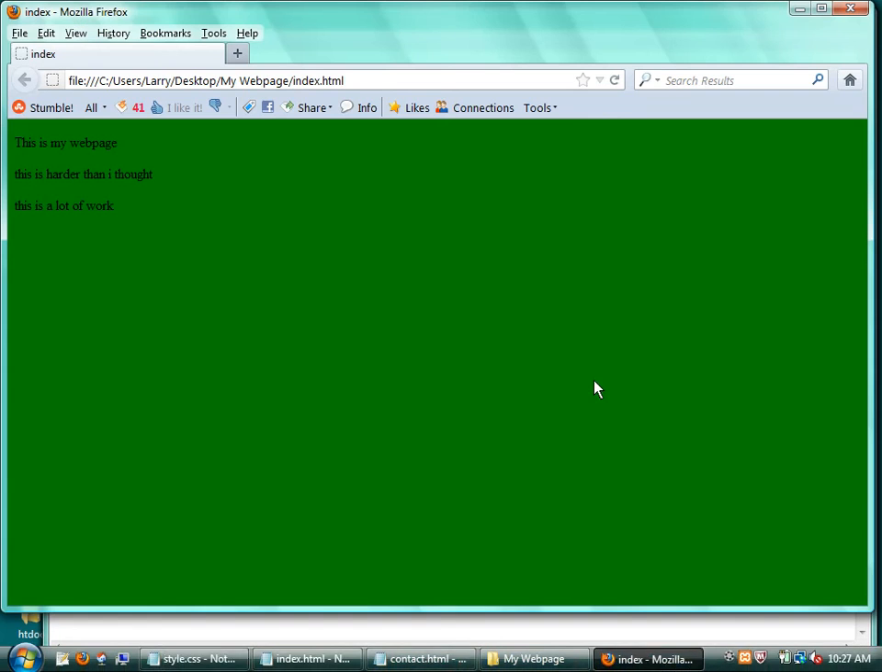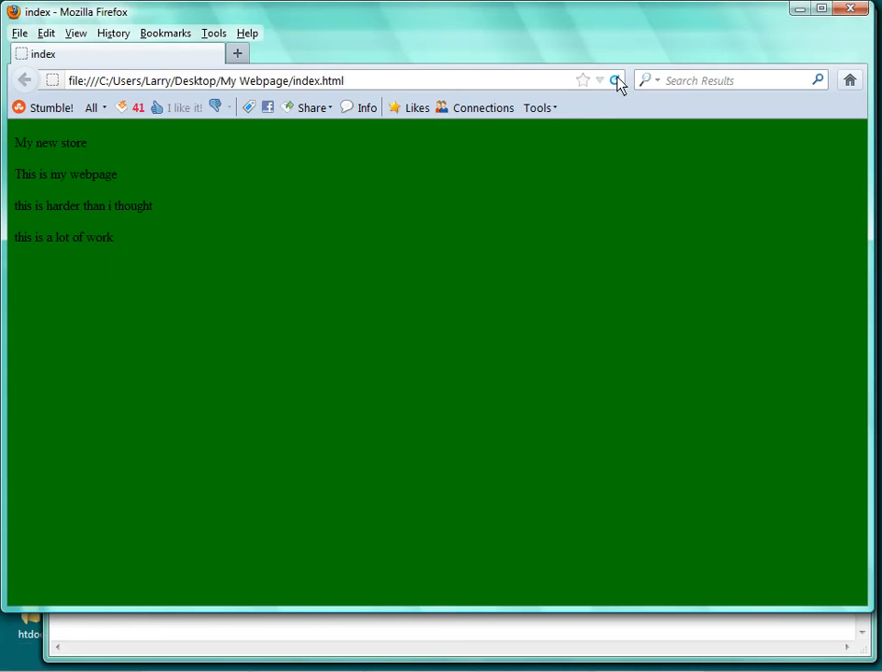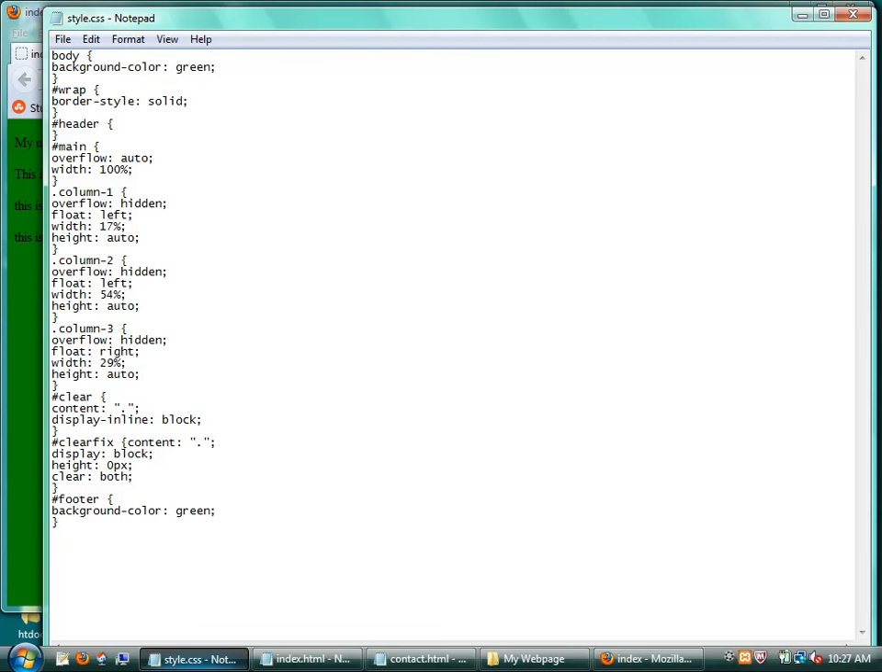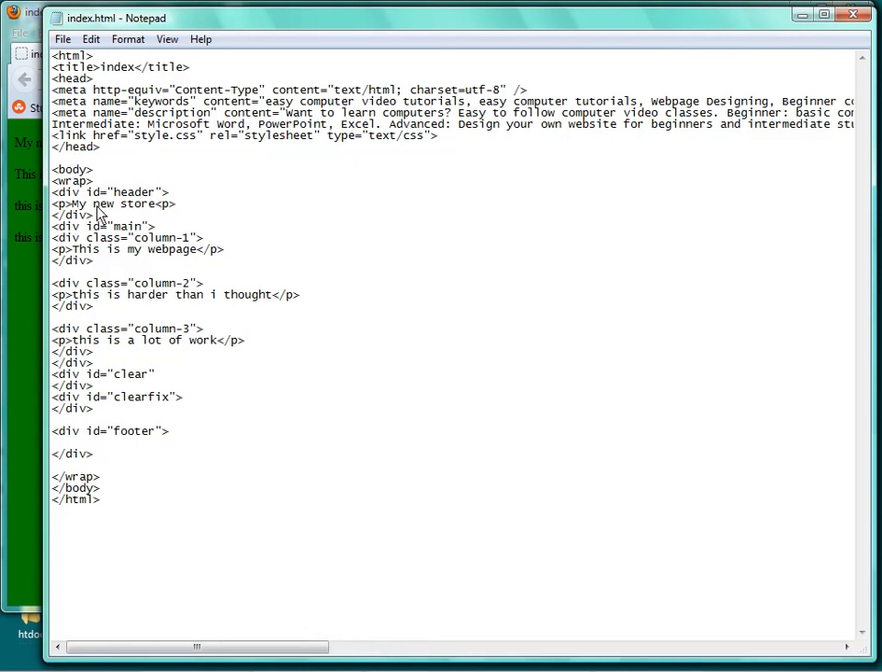Now let's go back to our web page and hit refresh. And it didn't change anything. So let's find out why. Wrap, end header, open, close, open closed, open closed, open closed, open closed, footer open closed. Right, let's see if there's something on our index page we missed. Body wrap.